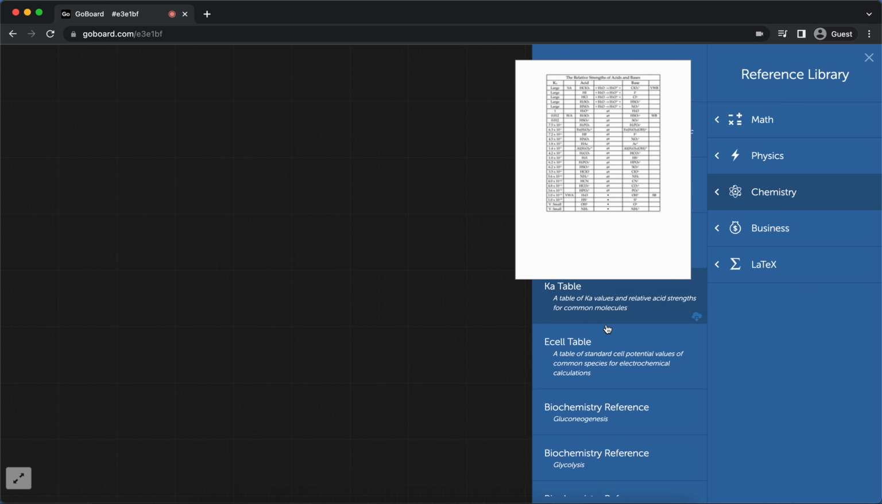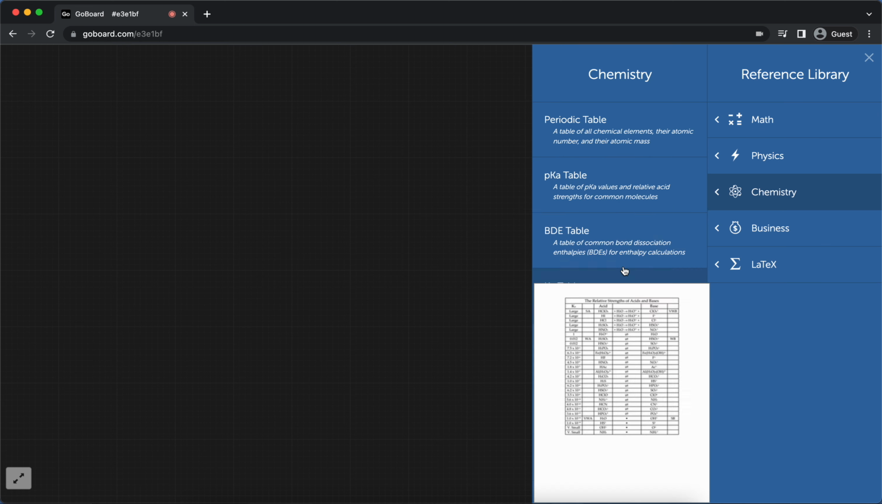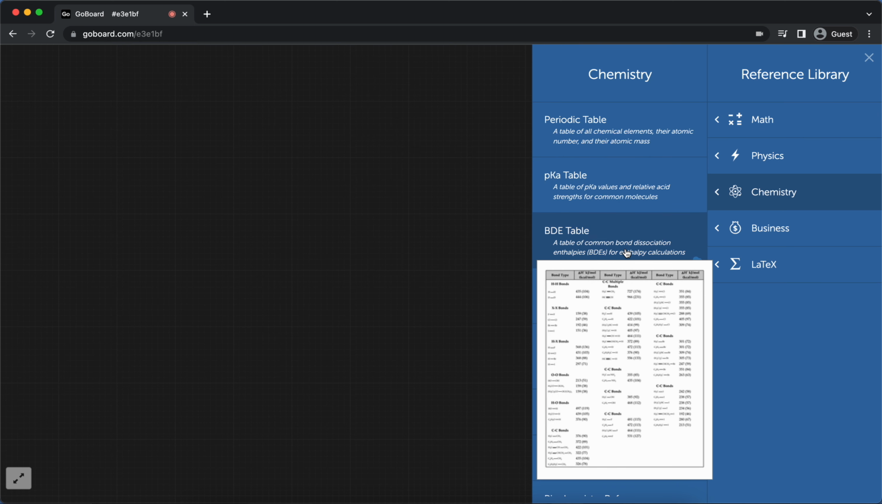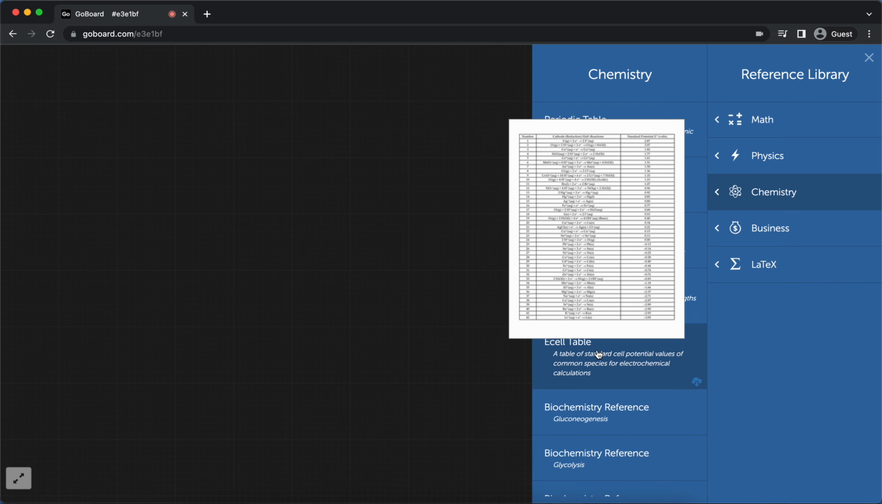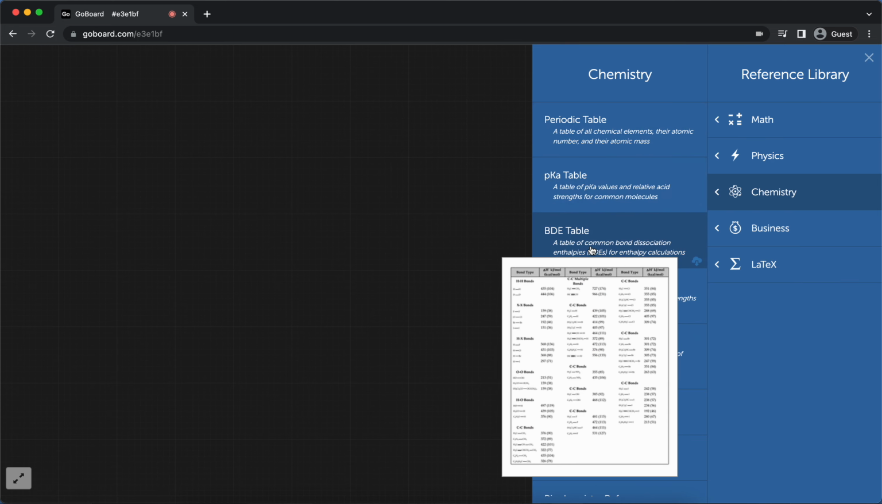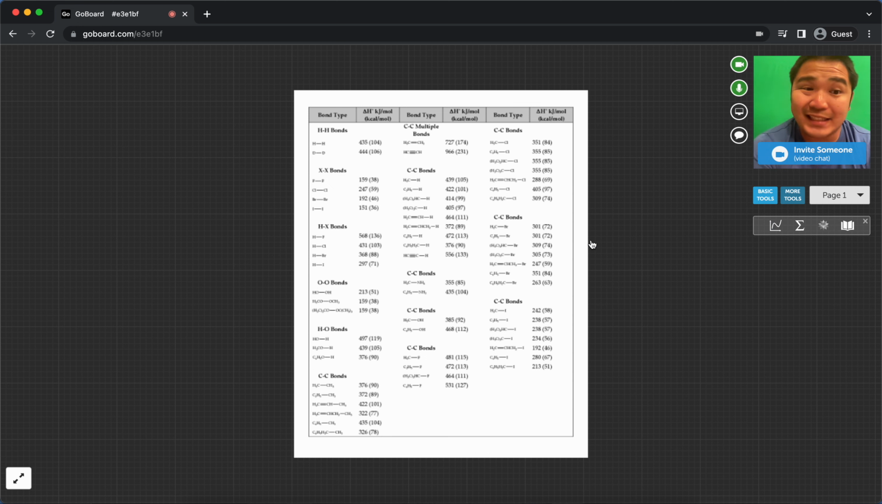A pKa table, which actually is a Ka table. The pKa table is the same thing, but of course, you're not taking the negative log of it. So we're going to start off here by just uploading the BDE table. If you wanted to start a problem based on the Lewis structure and determine the delta H, you can use the BDE table to help you do that.